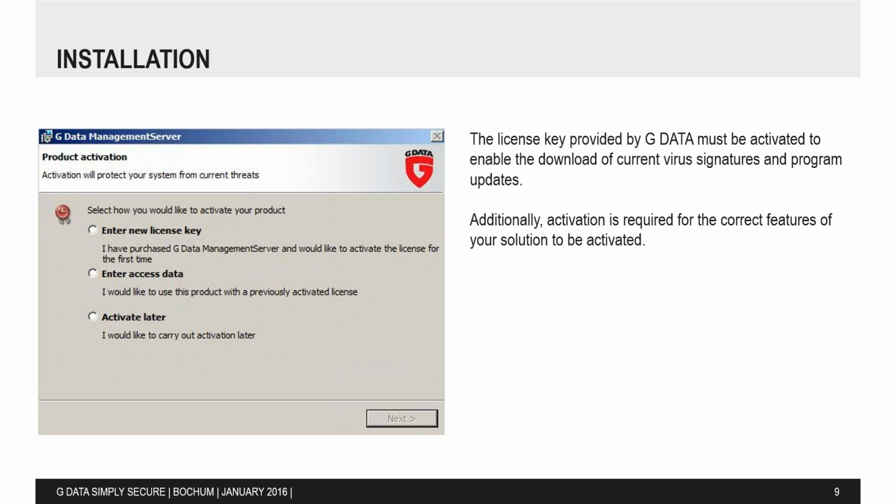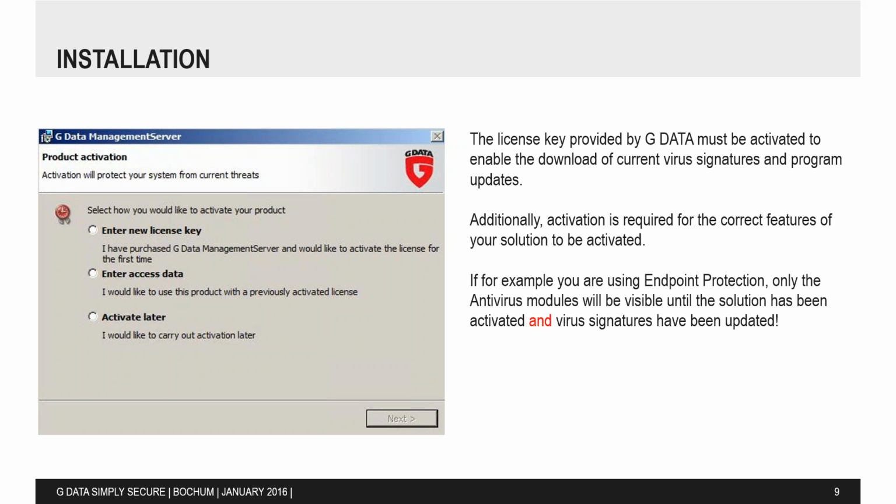So if you're only seeing the features for antivirus and you purchased, for example, endpoint protection, this could be one of the reasons why you're not seeing those features for that product. You haven't yet updated your virus signatures. These will only become visible when you update your virus signatures for the first time. It's checking to see which product has been registered, and then it will activate the correct features for that product.